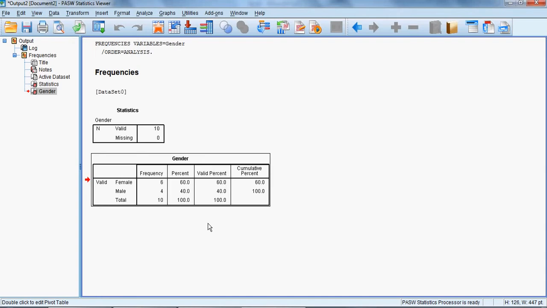Valid percent, if we had a few missing cases, would divide it differently, out of the total number of available cells instead of all cells. And then cumulative percent, which is saying 60% of the people are female and 100% are either female or male. You know, we really don't need those things. I think most of the relevant information is just frequency right there.